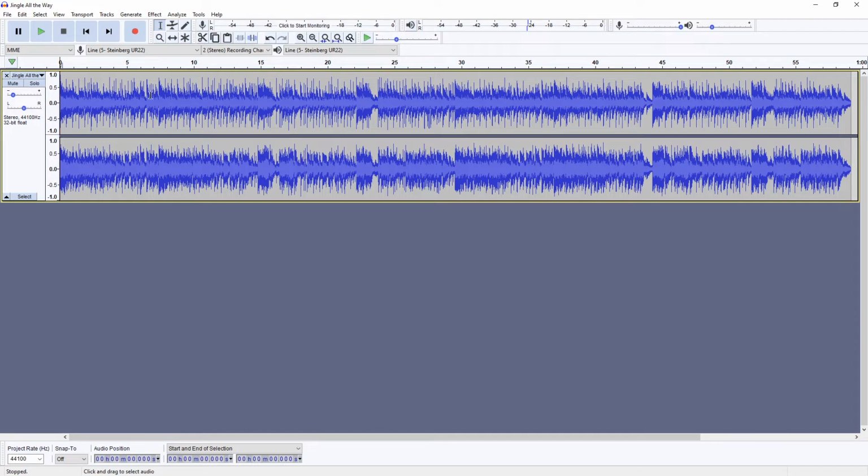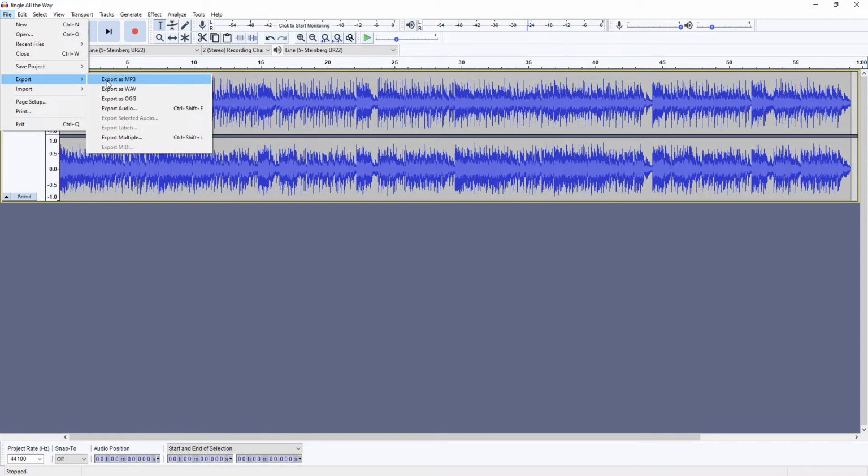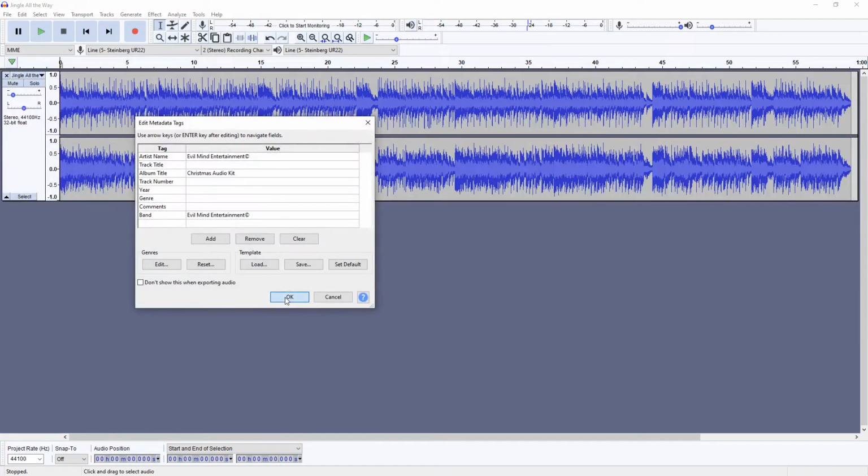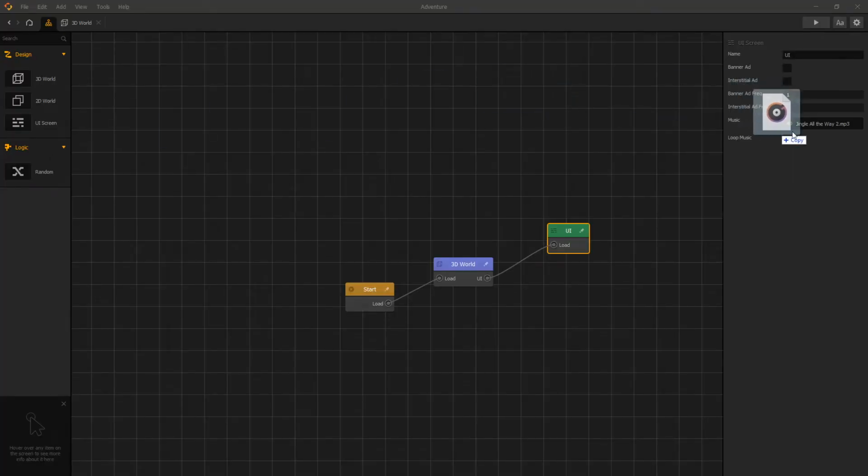So after we're done adjusting our gain, we can export the music again, export MP3, and let's rename it, save, okay. And now we can drag that one in place, click play. And now we can hear that the music is much quieter. So this was a little bit outside of Buildbox, but I think for some of you, this will be really helpful.